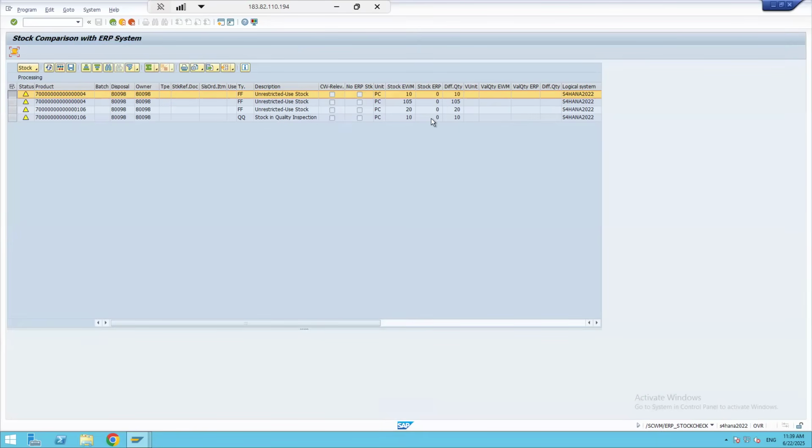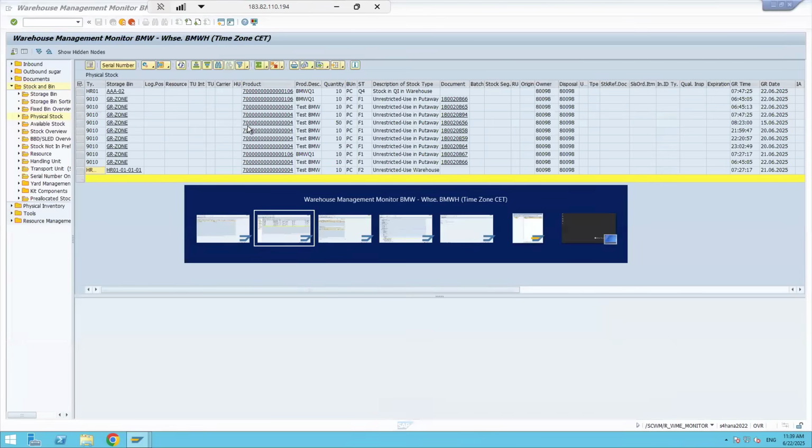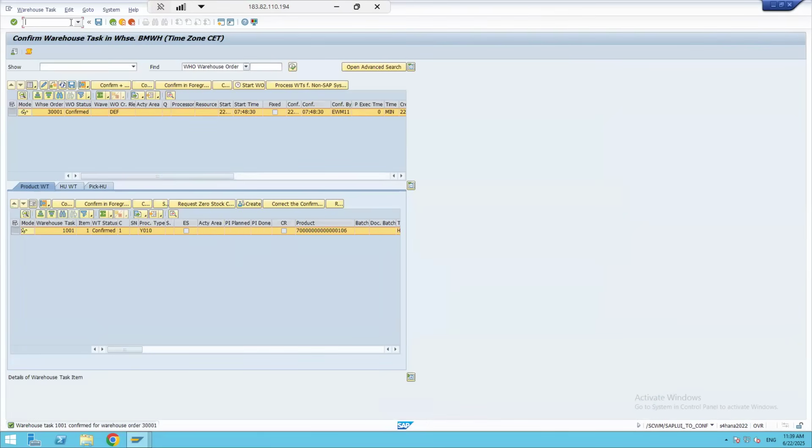Okay. Any questions up to here? Any questions on the availability group part? Is it clear? Yeah, it is clear. So do one thing: create your own availability groups, create your own stock types, or else use the stock types which exist in the system, but try different ways. I told you with unrestricted and quality inspection, but you can try with blocked also. In the PO, you can try with blocked also.